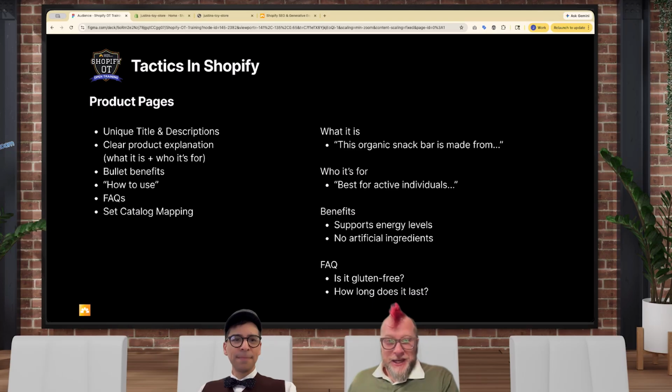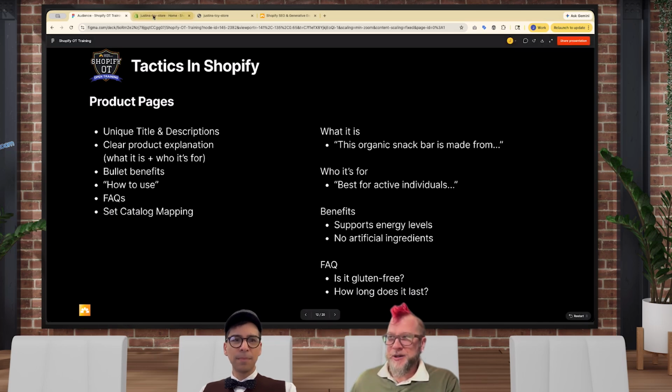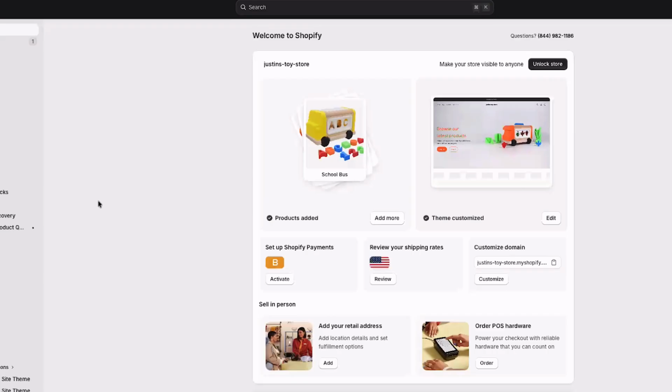And that's the last tactic here. So set catalog mapping. And this is the Shopify feature. Let me just jump over into my Shopify store. So the catalog mapping is a new feature from Shopify to make sure that you're structuring your product information correctly for the different AI models.